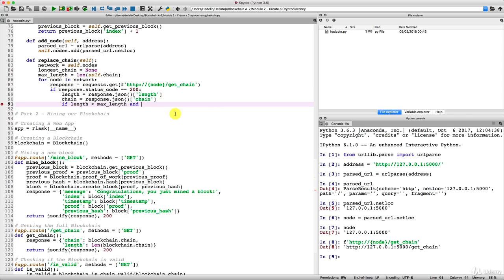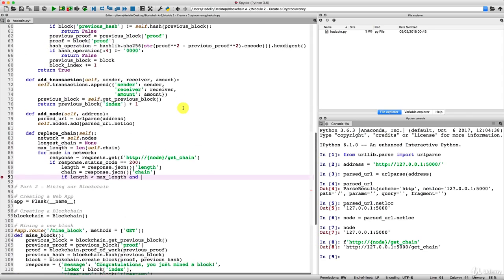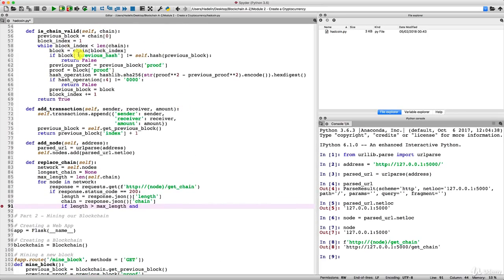But then we're also going to check, and that's where our isChainValid method comes into play. We're going to check that the chain we just got in the response, that is the chain in our node, is valid. We need to check this, otherwise this chain doesn't even have a reason to exist. So we're going to call that method. And since it is a method of our class, we need to add here self dot and then the isChainValid method, taking as argument, of course, the chain.